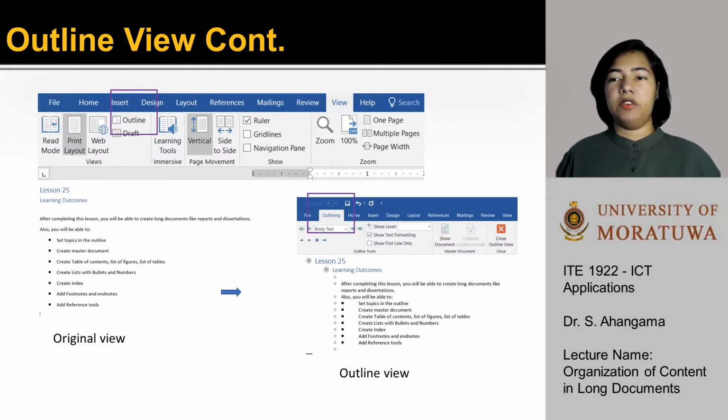Here you can see a Word document with a set of headings. Now I want to convert this document to the outline view. So what I do is I will go to the outline and I will click that button and it would be converted to the outline view. So you can see the difference of the original document and how it has been converted to the outline view.